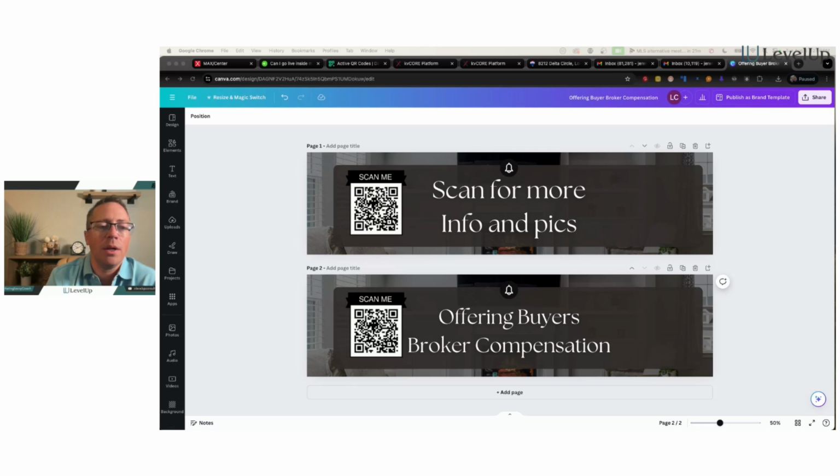What we want is for it to automatically create a text for the client, and then all they have to do is hit send. That text gets sent and it automatically sends them back information about the property. Maybe it sends them the buyer broker compensation percentage. We want to send them information, maybe a link to where they can see all the pictures of the property. Let's walk through what that process looks like.